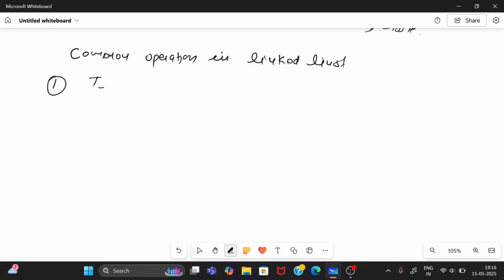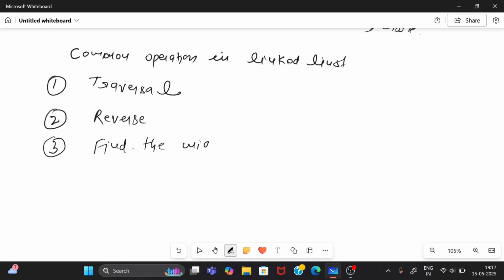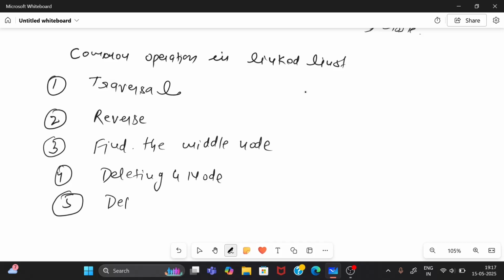Operations in a linked list. First is traversal. We need to traverse and print the linked list. Second, reverse a linked list. Third is finding the middle node. Fourth is deleting a node, and fifth is detecting a cycle. So we will see these in our upcoming videos.